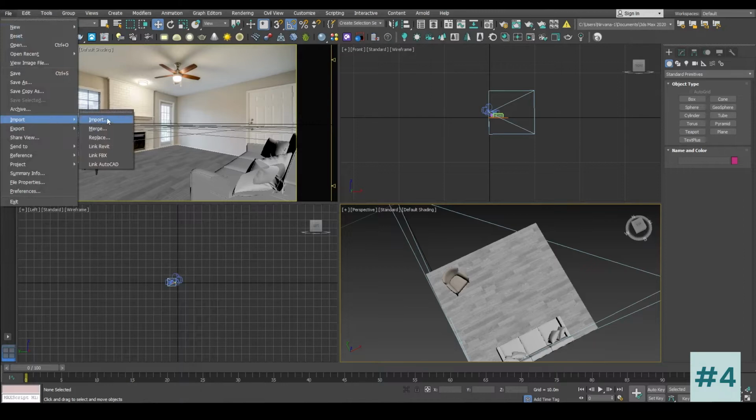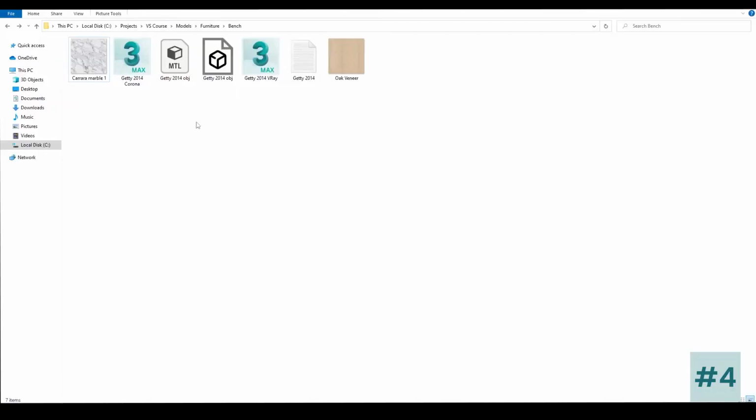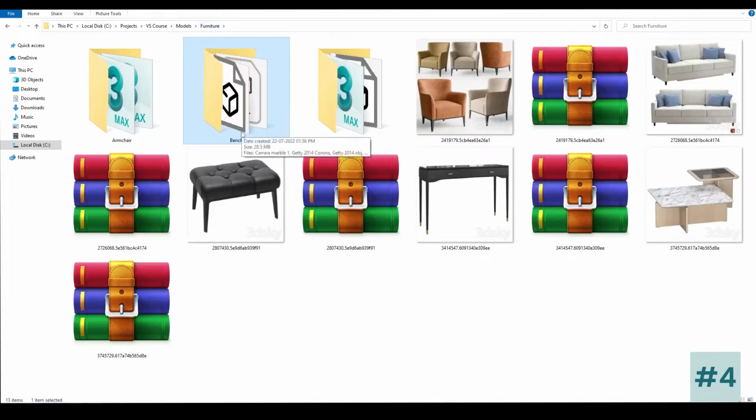File, import, merge, paste the path, select V-Ray. Okay. So this was not a bench. So let's just rename this to coffee table.